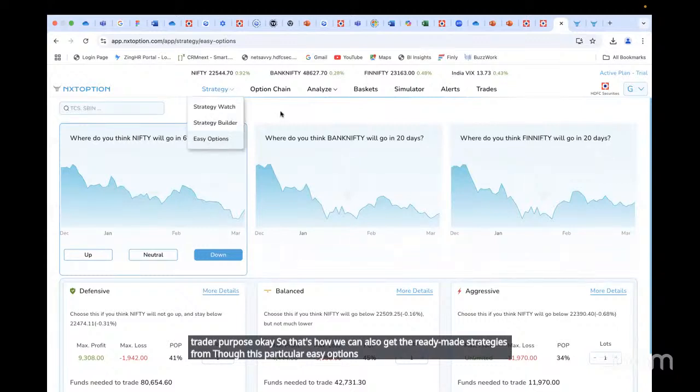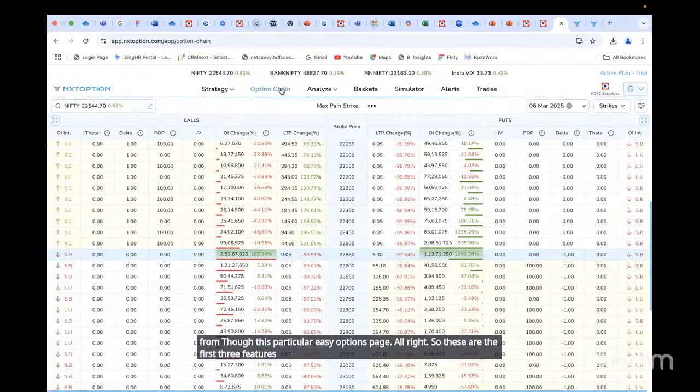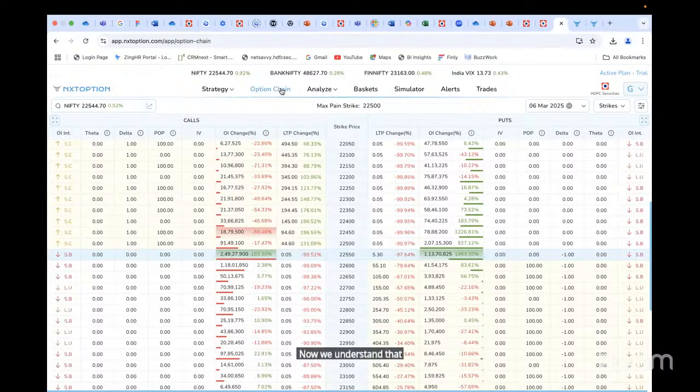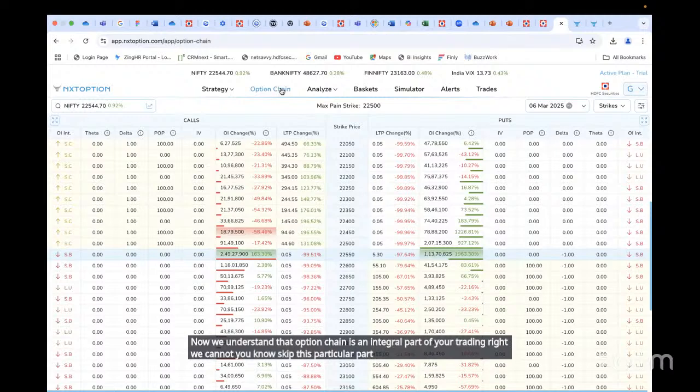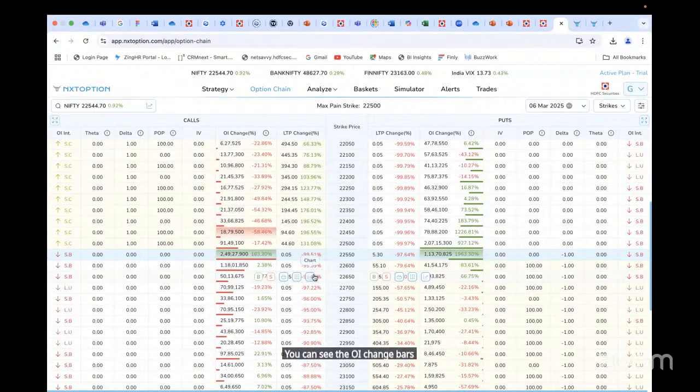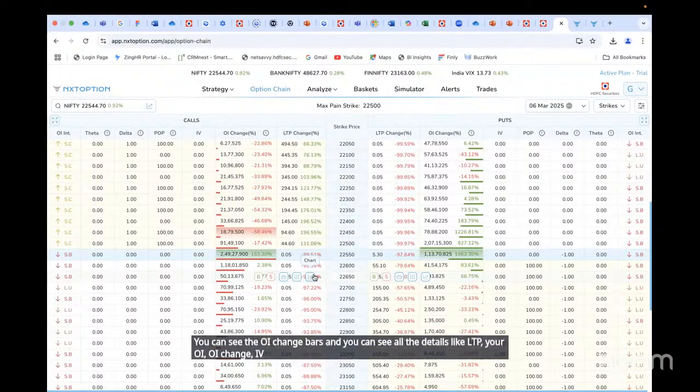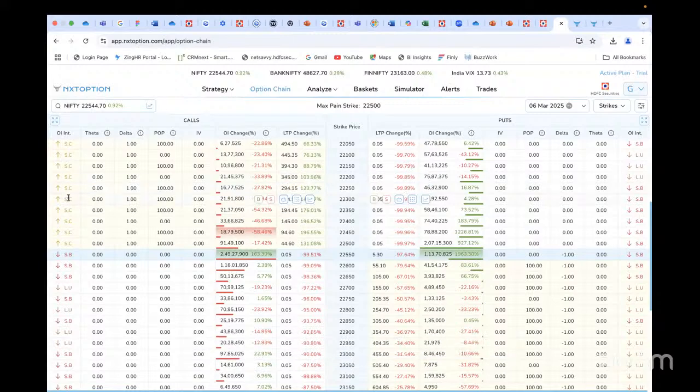All right, so these are the first three features. Now we understand that option chain is an integral part of your trading, right? We cannot skip this particular part. So option chain is also there, and it's not just there, it is very, very advanced. All right, you can see how the option chain is looking over here. You can see the OI change bars, and you can see all the details like LTP, your OI change, IV, and even the build up, right? Short covering, short build up, like that.